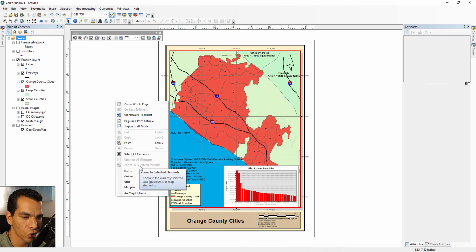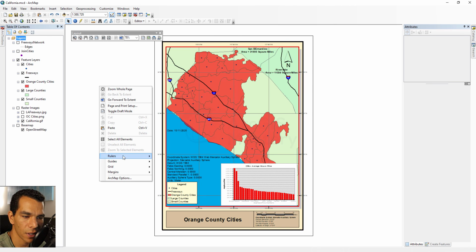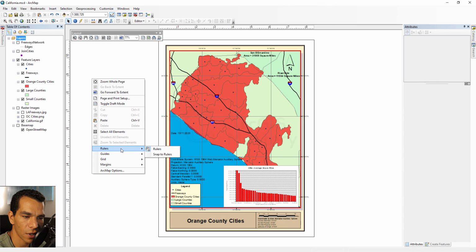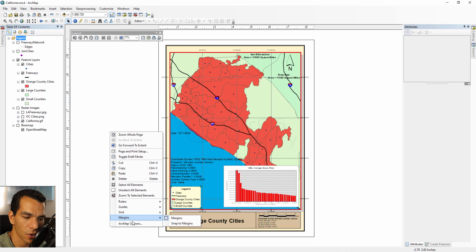But what I want to show you is you can enable the rulers, the guides, and show the grid right from here as well, and the margins. So here the rulers, if I disable it, you will see that the rulers on the top disappeared. If I enable it again, you will see that it will come back. Also you have the option to snap to rulers, and here you have the same thing for the guides. You can enable the guides, and the guides are the edges of this ruler, and you have the grid. You can disable or enable the grid, and we have the margins as well.